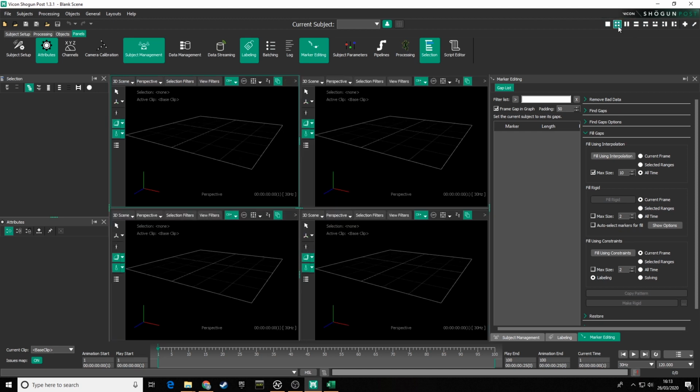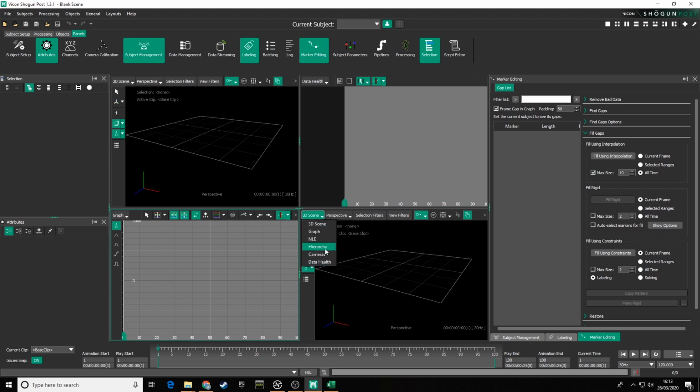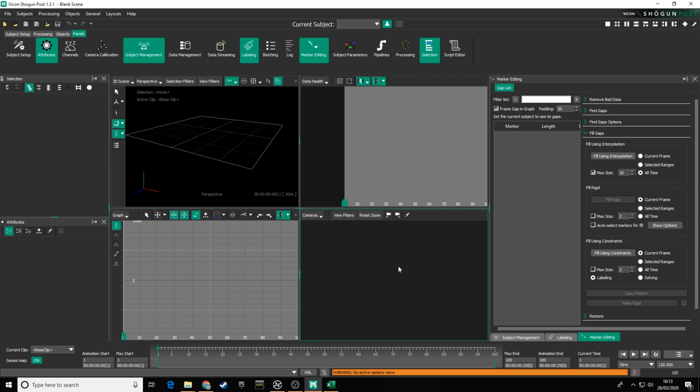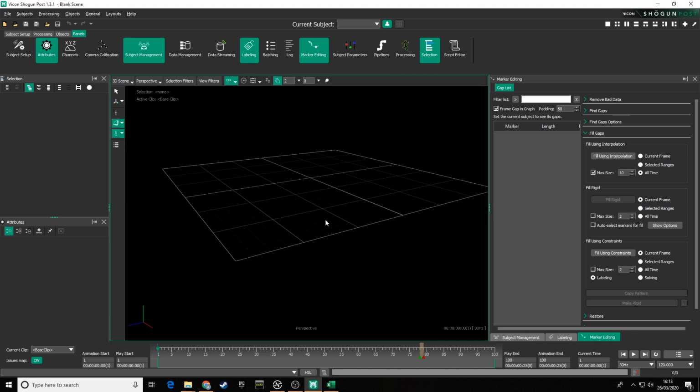Single view, quad view. Once it's changed to a different one, then we can use this top left-hand menu to choose a different view for each. So I could go to data health for that one. I could come down here and change that one to the graph. And here I could come and look at the individual cameras that we've got. Because we haven't got anything loaded in, there's not much context to these windows at the moment. And then you can select each one just by clicking in that window to highlight it green to make it the active window. So if I highlight the 3D view and then go back to single, it will pop back up as a single view.